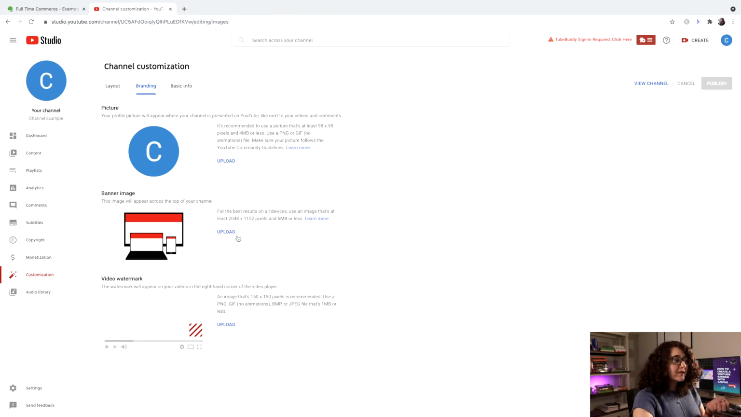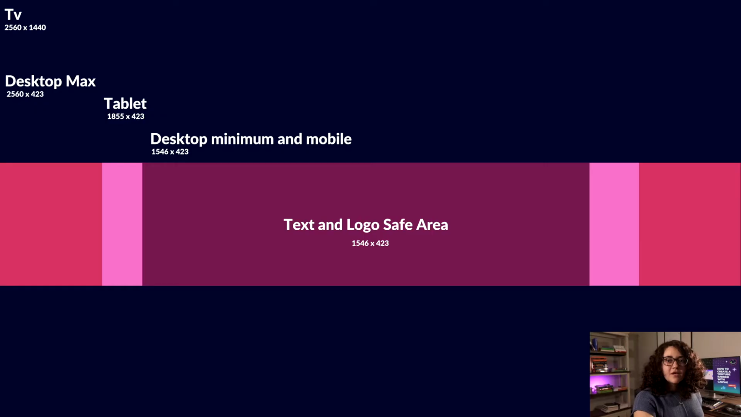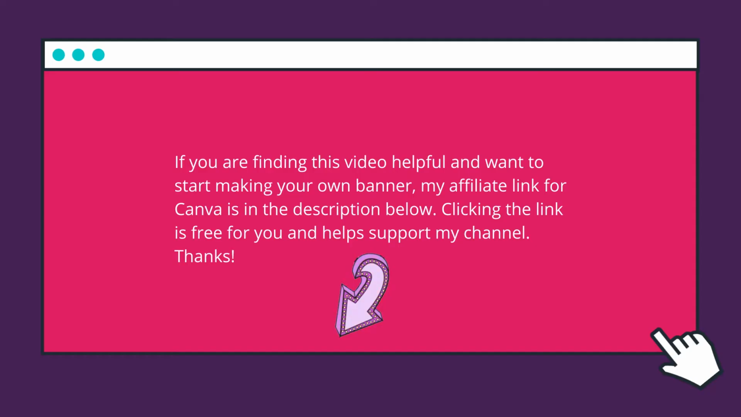Here we can see that for the best results on all devices, use an image that's at least 2048 by 1152 pixels and 6 megabytes or less. When creating your YouTube banner, there are two important things to know. The first is that we're going to create the banner with this dimension, 2560 by 1440. And the text and logo safe area is 1546 by 423.